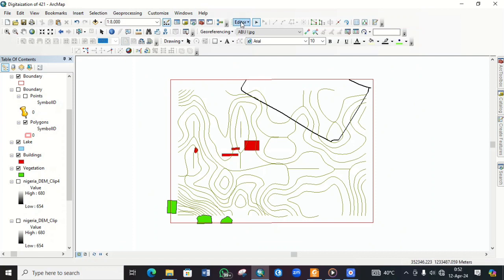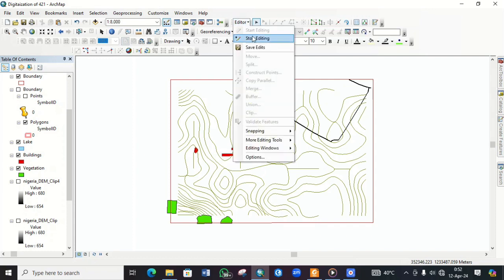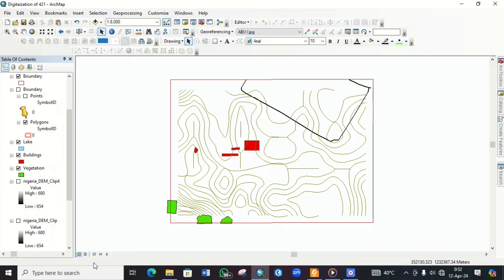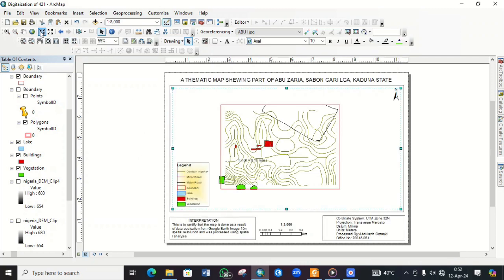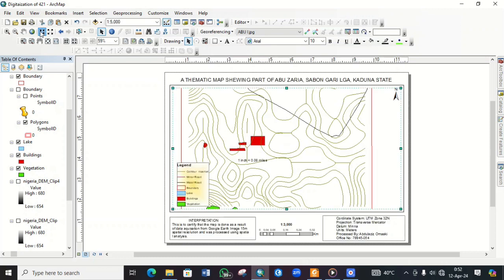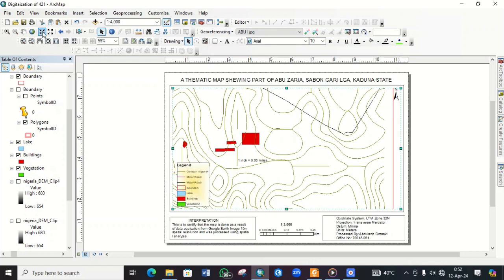So what you do now, go to editor, save edit, then stop edit. So if you have done your work, or you have embellished the map and just remain the contour in your data view, then go back to your layout view. This is my own layout view which I did in the previous video. So click on it and maybe zoom in so that you can see your final work. This is it.